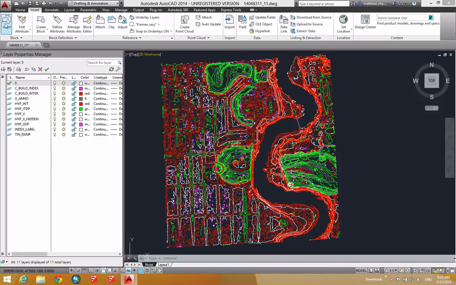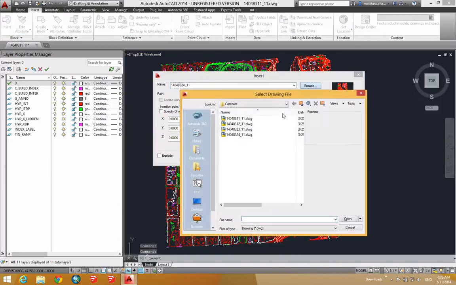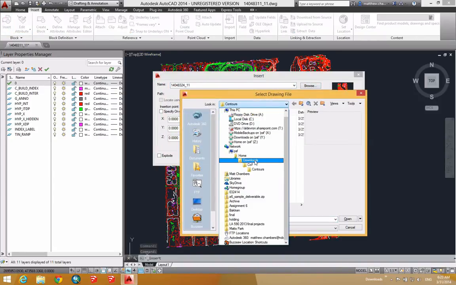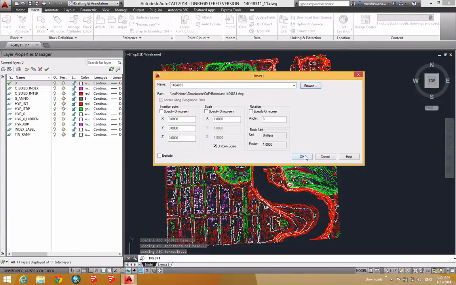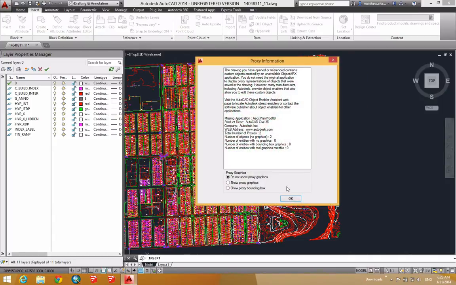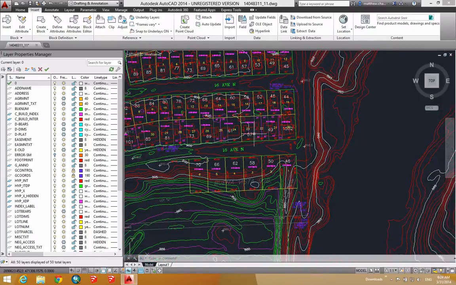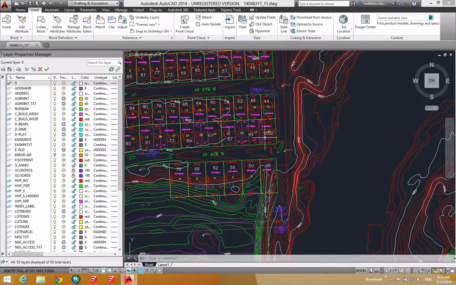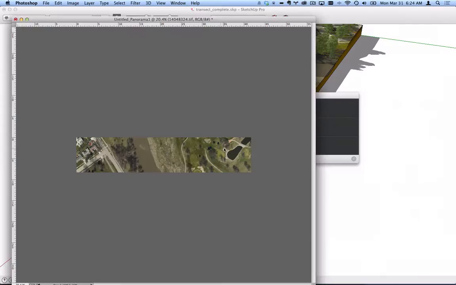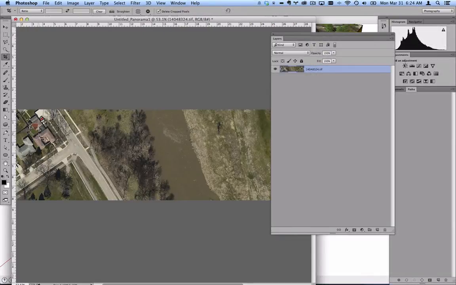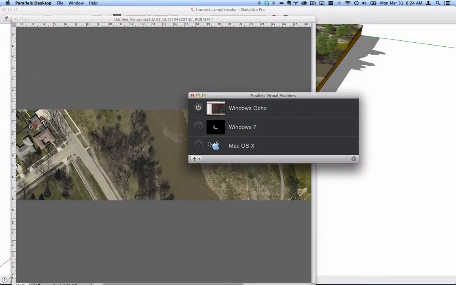And you know what, while we're talking about that, let me insert another piece of data that I got from the city of Fargo, and that's this one. This is base plan information that shows property lines, building footprints, etc. And the proxy information, I'll just click OK because I don't need it, but look at that. Now that also aligns perfectly, and I can start seeing these building footprints that if I jump back to Photoshop are right over here. So that'll be helpful.